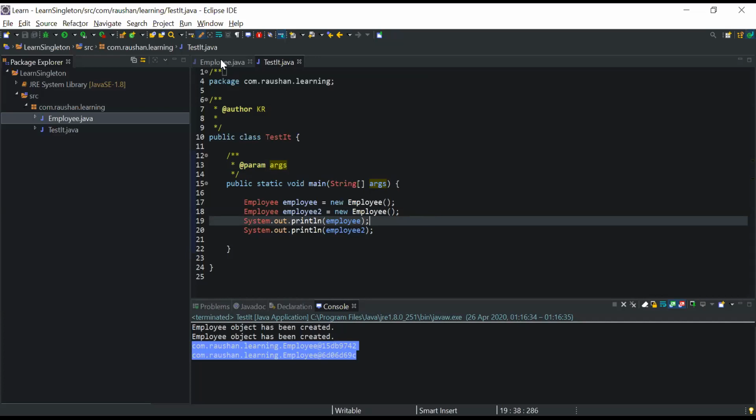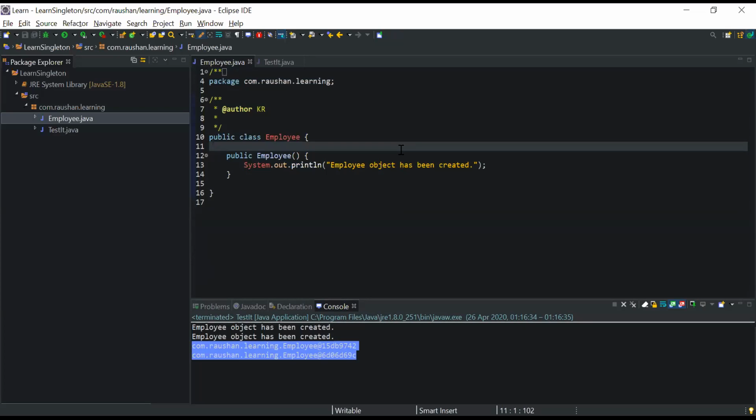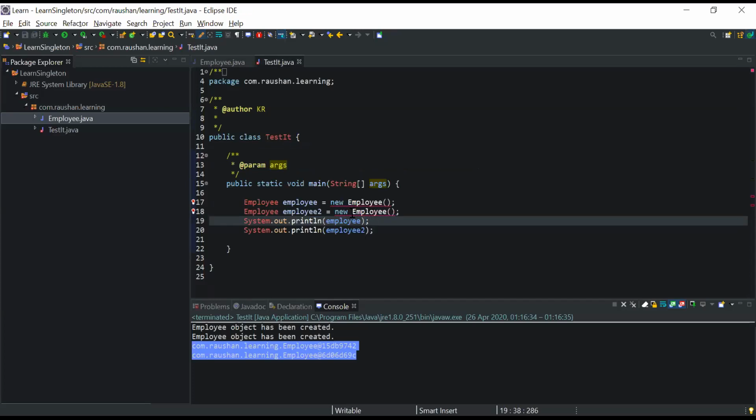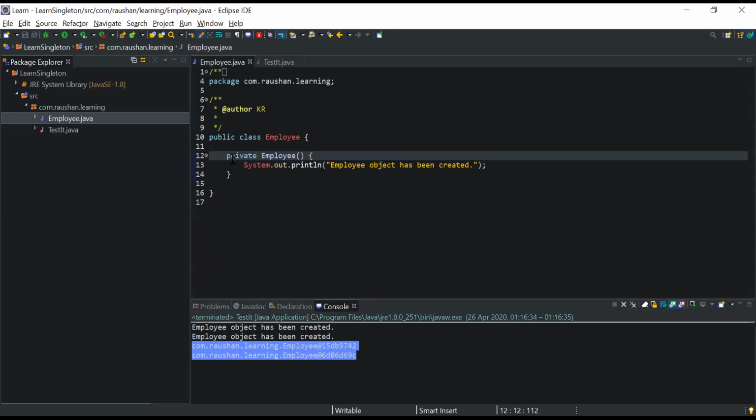So let me show you how to do this. First thing, I will make this private. As soon as you save this, you are getting this error, like this constructor is not visible anymore to this main method, and now this change is making it impossible to create an instance directly or by just calling new employee from any different class.